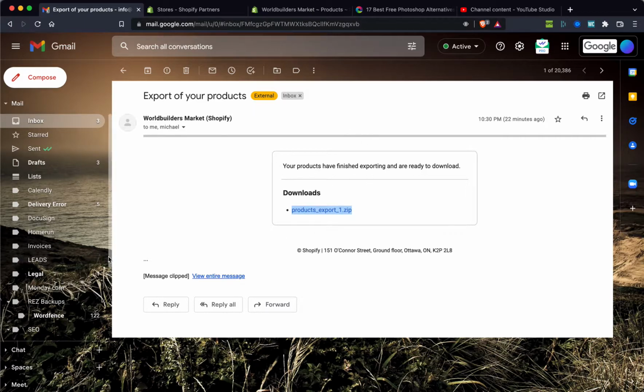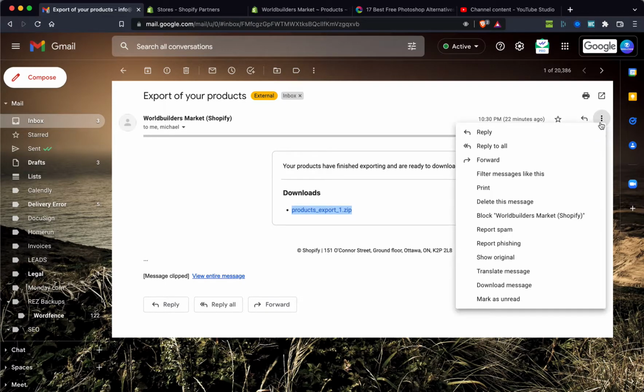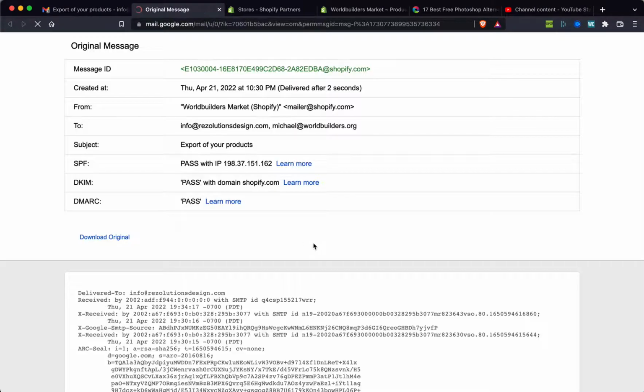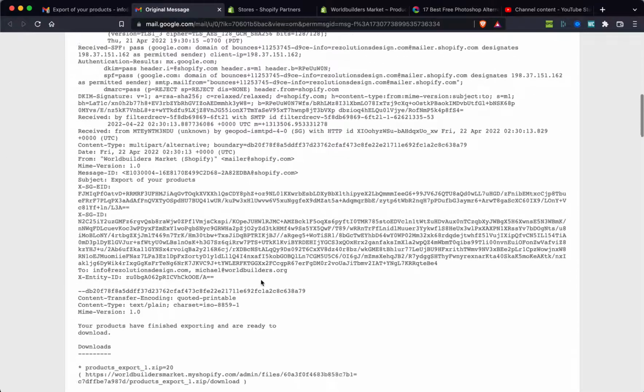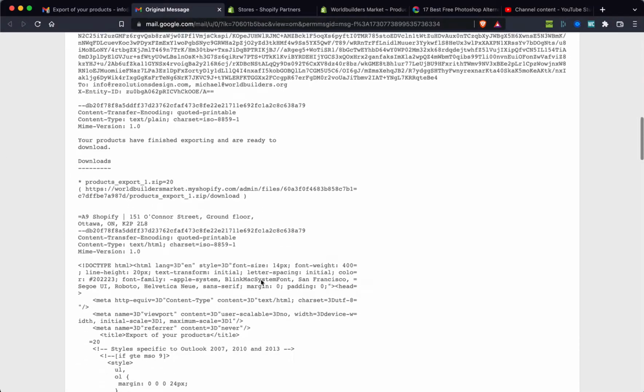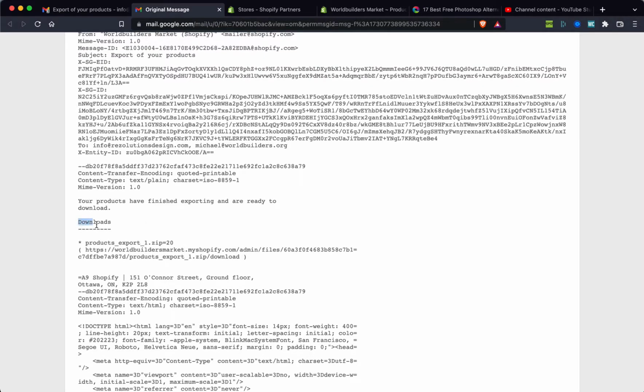I'm using Gmail, and I'm going to start off by clicking these three dots at the corner. Then I'm going to go where it says show original. I'm going to click on that, and it's going to take us to this thing right here. We're going to scroll all the way down until we find where it says downloads. Go ahead into your source code there, just like I was showing you. Don't be scared. Nothing's going to happen here.